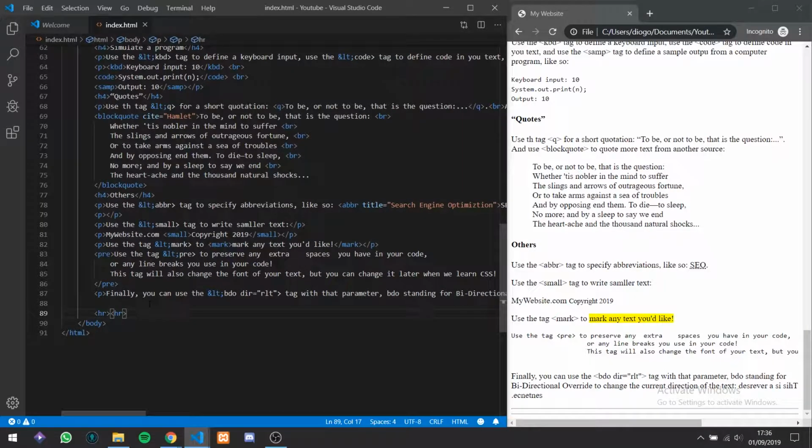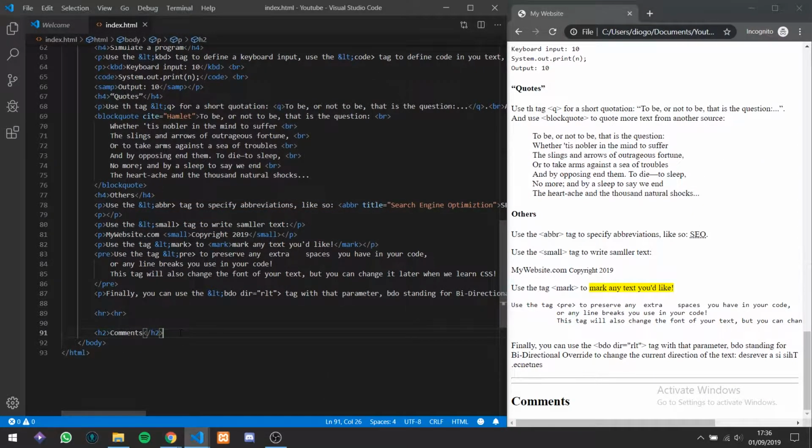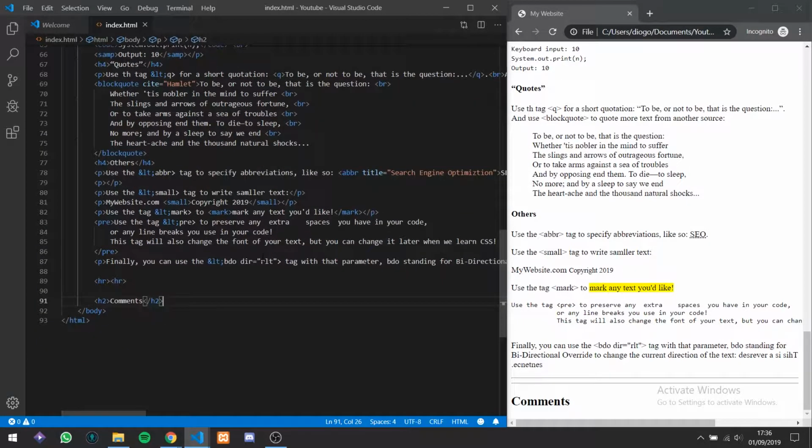Let's now keep going for the next chapter, and that chapter will be called comments. So, what is a comment? Just use the exclamation mark and two hyphens to add a comment. So, this is a comment. As you see, nothing happened, because this is a comment.